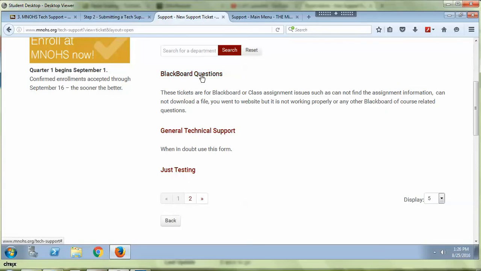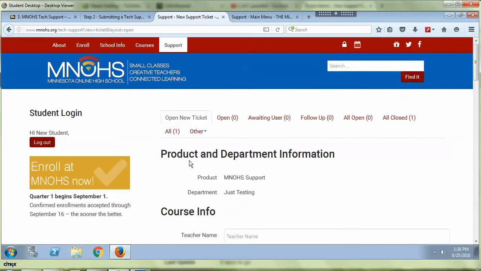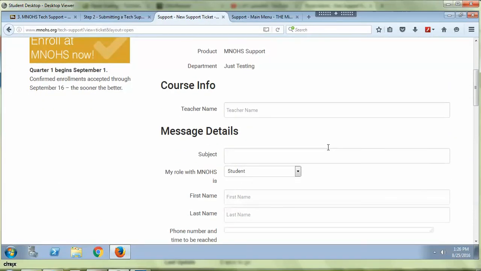We ask you to select the category. You know, are you having trouble with Blackboard? Or is this just something in general not working? Or in this case, we're just testing. So we're going to click on Just Testing. And it's going to bring up a tech support ticket for us.